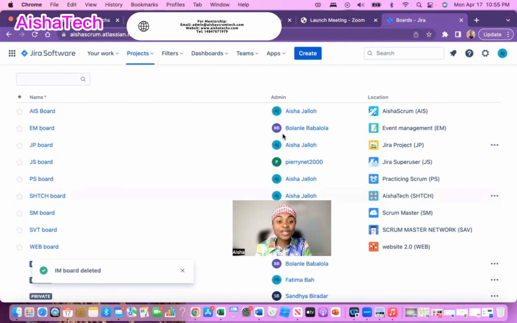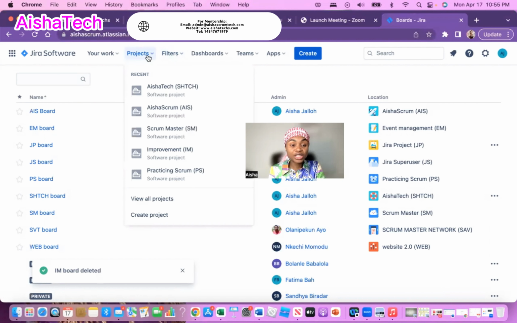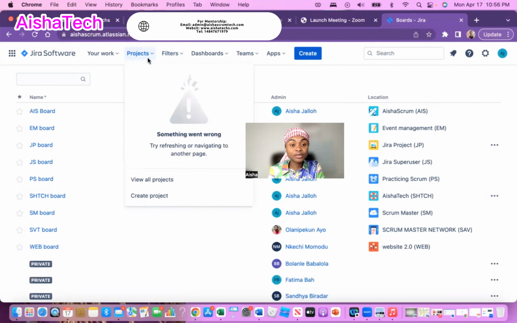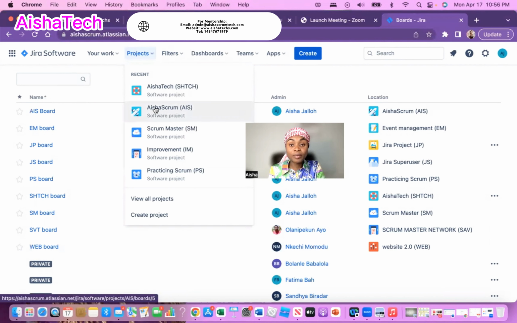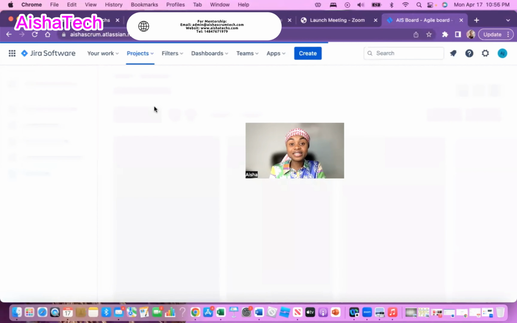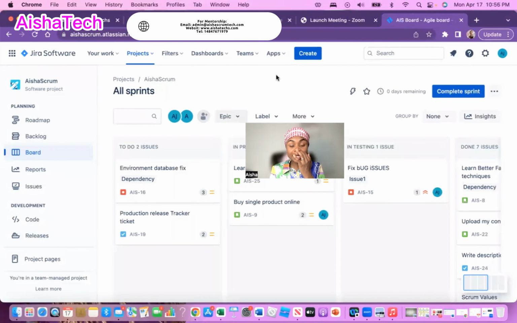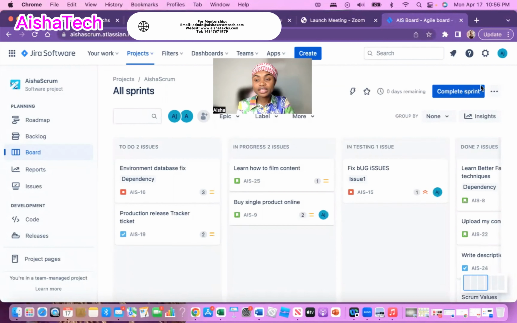So now let's act like we don't have a shared board. We just have one project, like my Aisha Scrum board, and I want to go on that board and delete the board for this particular project. And to do that, I have to go to the three dots on here. Because remember, you see the difference between the other project and this project. On this project, it's only one board under Aisha Scrum, unlike the other Kanban board that has multiple boards on there.